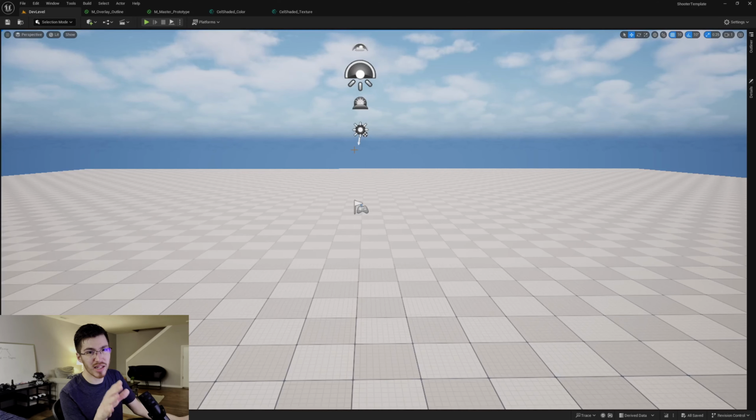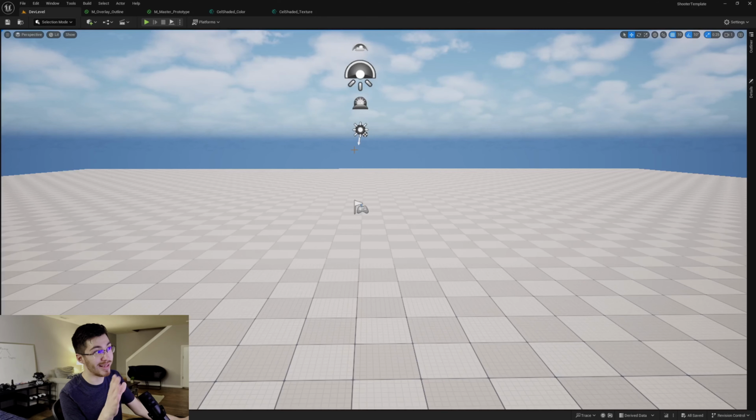Now, I don't know if there's going to be a lot of other things that I'm going to do in C++, but I also figured it would just be better to have that right from the get-go, so that way I don't have to worry about that later on down the line.